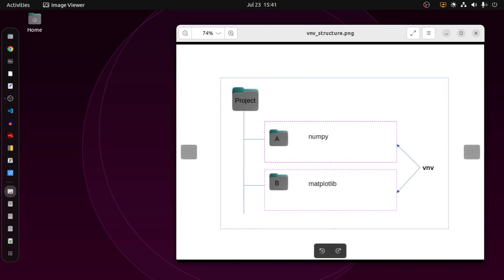So if we create virtual environments, and I install the NumPy package here, and install the Matplotlib package here, these Matplotlib and NumPy packages cannot be called from the different virtual environments. Let's say in virtual environment A, I've used the NumPy package, and in virtual environment B, I've used Matplotlib. So once I run my Python from the virtual environment created for A, I can only import NumPy, but I cannot import Matplotlib.